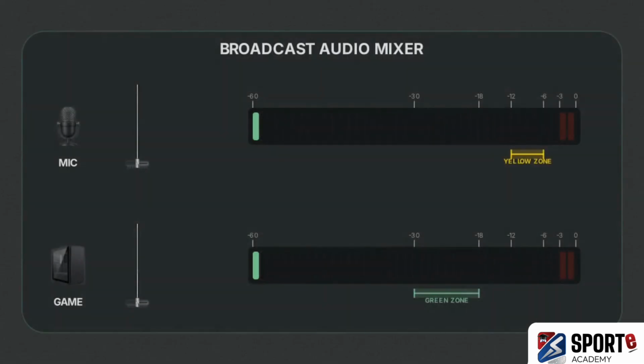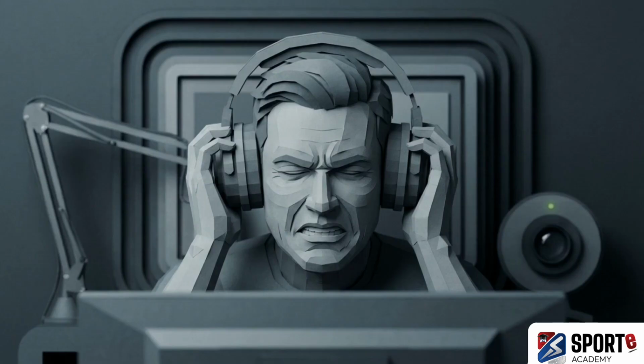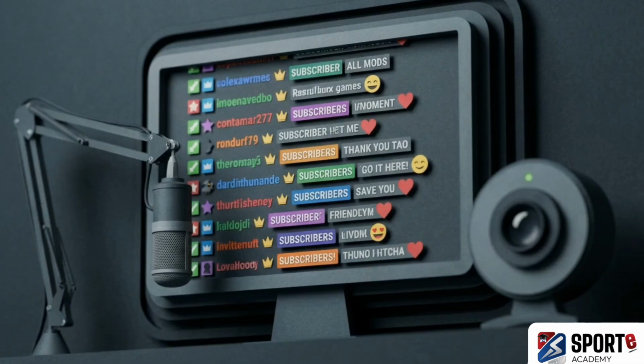This visual mixer demonstrates the target parameters you need. Your microphone should peak in the yellow zone, between -12 and -6 decibels. Your game audio should be suppressed to the green zone, sitting quietly below your voice. The solid white line at the top represents a limiter. A limiter is an audio filter that prevents sudden loud sounds from exceeding a specific volume ceiling. Apply a limiter filter to your microphone at -3 decibels to act as a safety net against sudden volume spikes. Visual quality is compromised if the audio is grating. An enforced audio hierarchy is essential for retaining an audience.